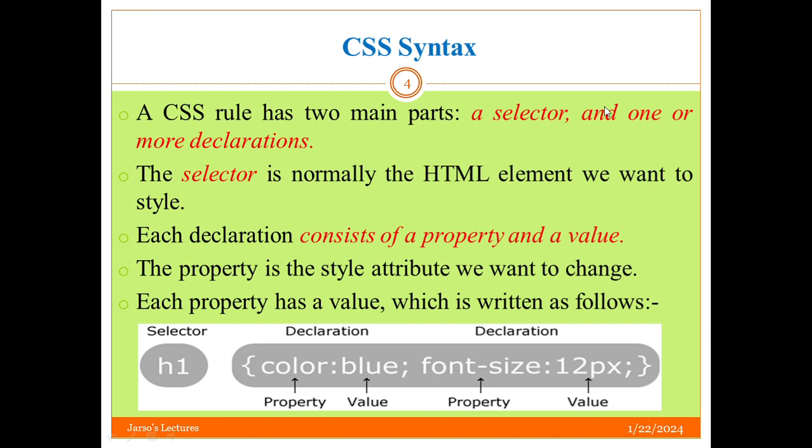Let us see what it means by selector. A selector is normally the HTML element we want to style, the HTML element we want to format, the HTML element whose attributes or properties we want to change. This is what we call a selector.